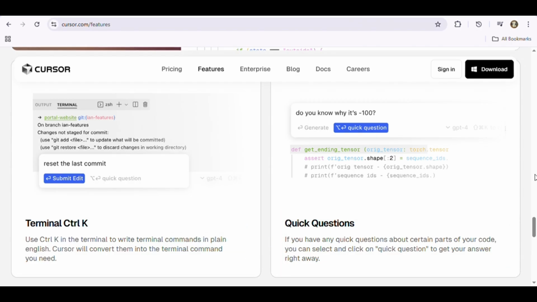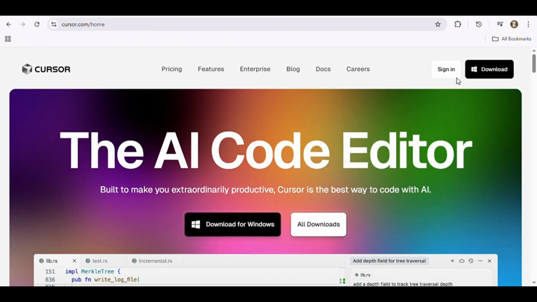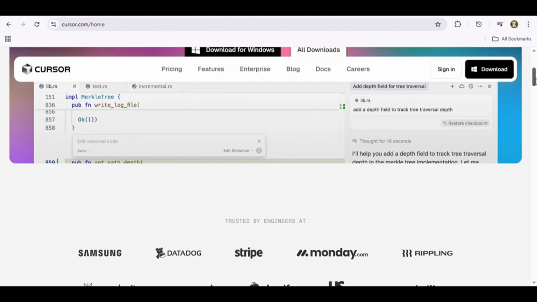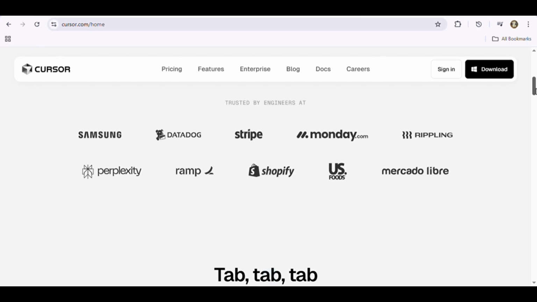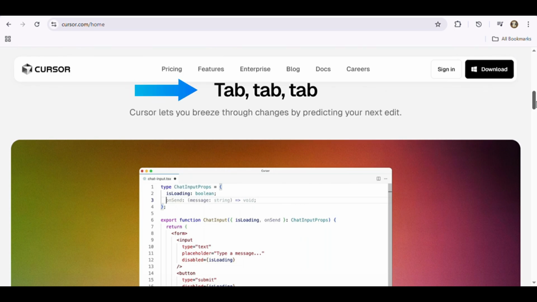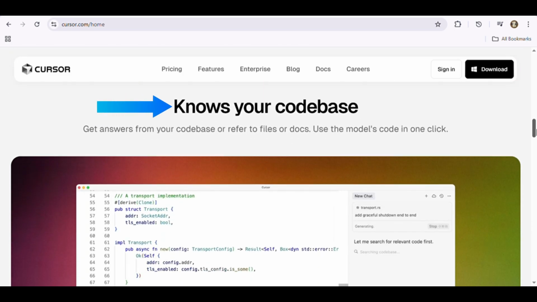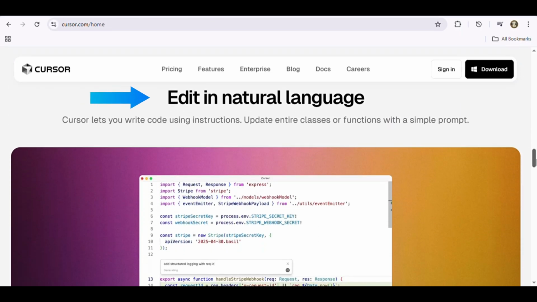At the bottom of the page, we are reminded to try Cursor now. Back on the home page, we see Cursor is trusted by engineers from leading companies like Samsung, Datadog, Stripe, and Shopify. It highlights familiar features such as Tab for fast navigation through edits, knows your code base for context-aware assistance, and edit in natural language for intuitive AI-driven coding.